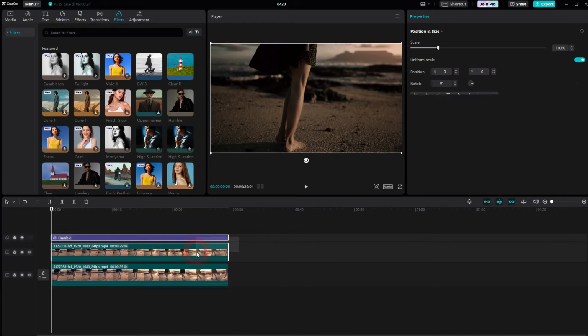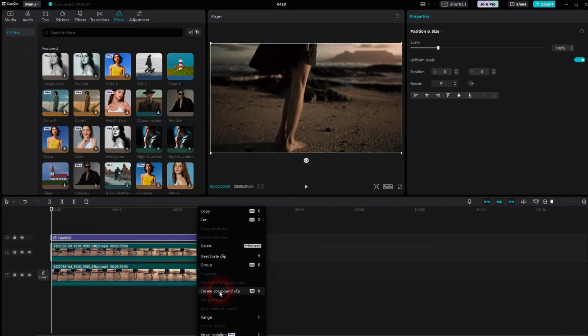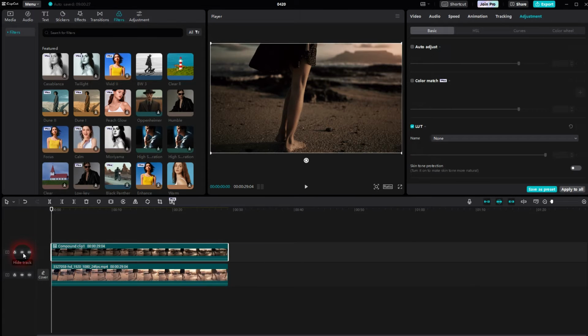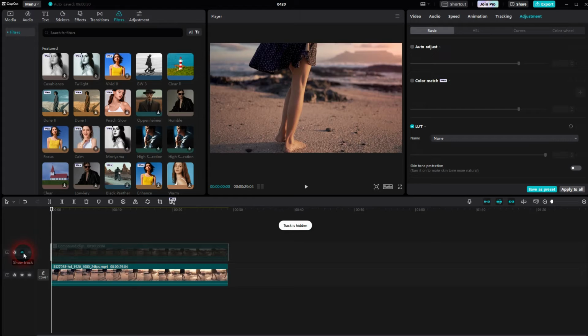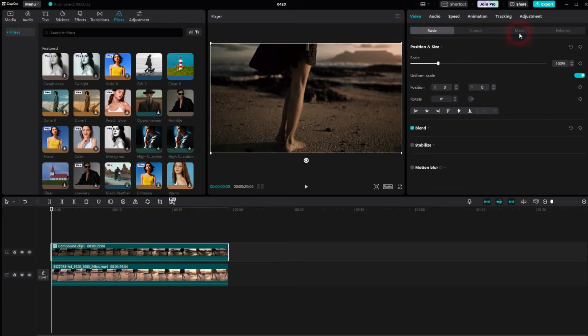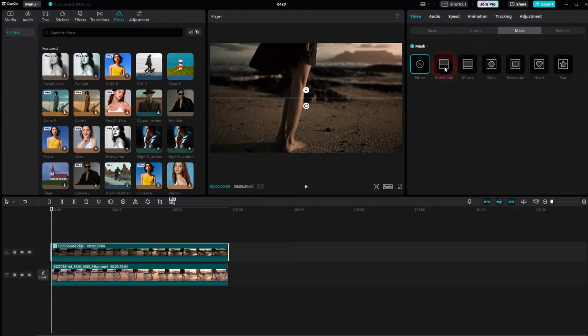I add it to the footage, click on the plus sign. And then I select this filter and the top clip. Right click and then create a compound clip. Now this filter is only applied to our copy. So if I make this invisible, we can see the original below. Totally different color grading or totally different style.